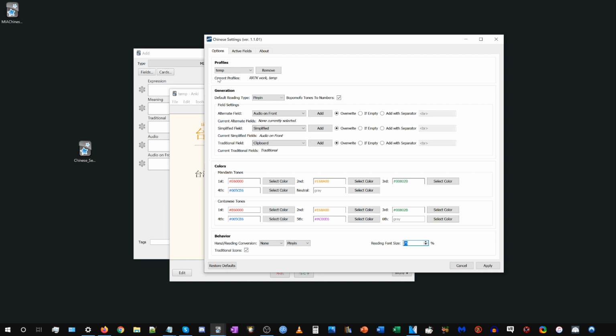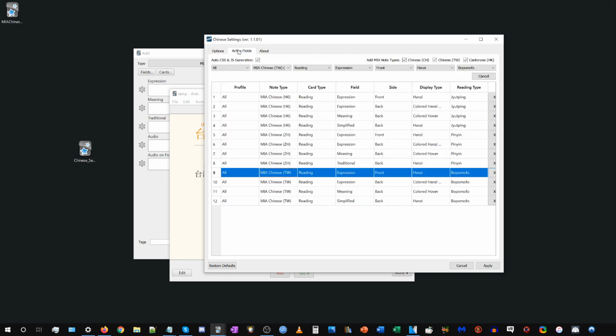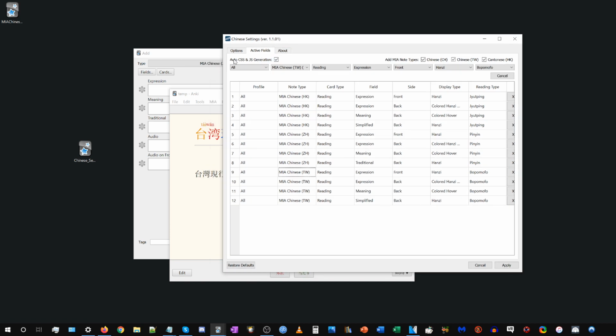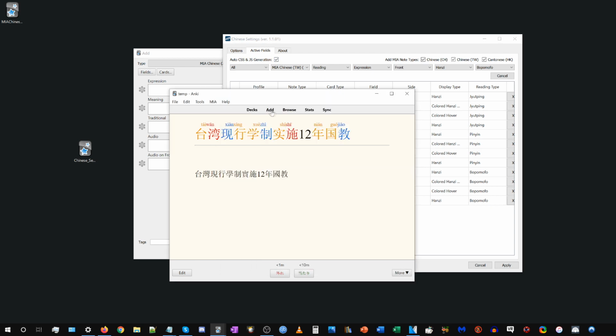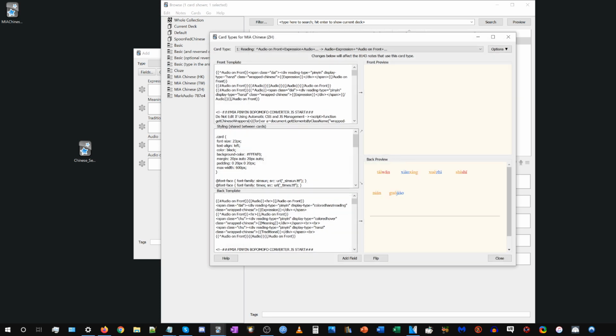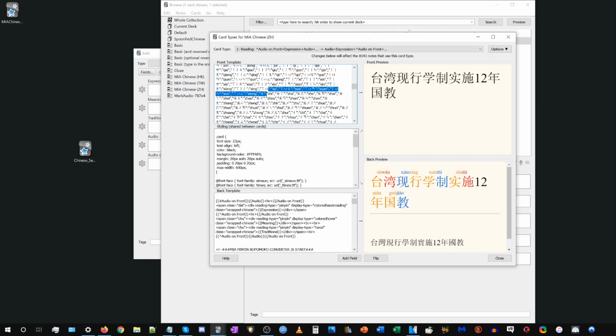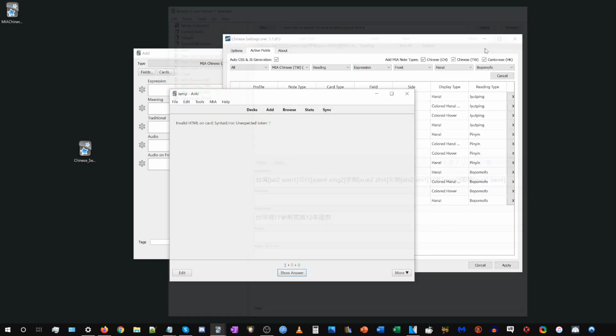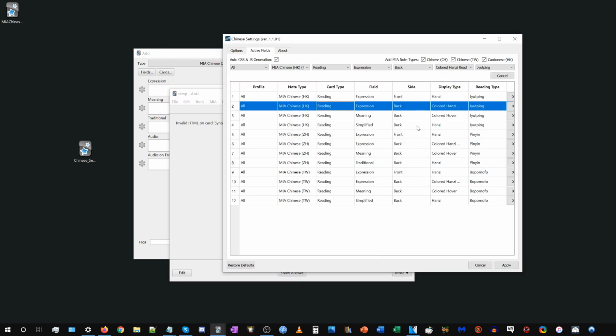So those are all of the settings on the Options tab. Now let's go over to the Active Fields tab. First of all, we're going to go up here to the top. So this auto CSS and JS generation, what this is, the add-on is going to automatically change your note type. So it's going to be changing the note card template over here, what you find in these three boxes, to keep your cards in accordance with what you have on this chart right here.